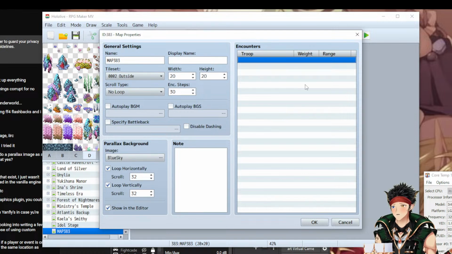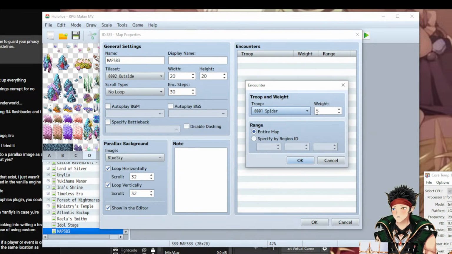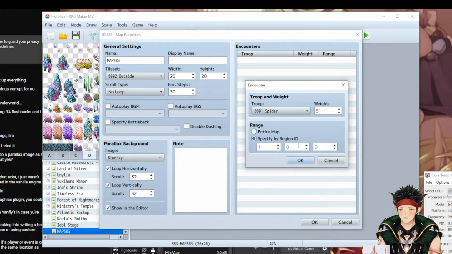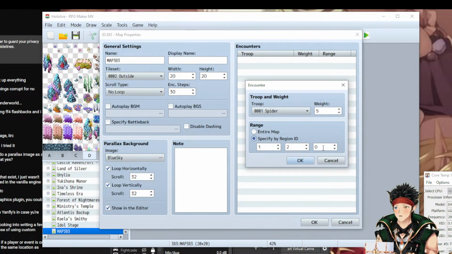So, over here at the troops, you saw me do this earlier. You can make it set to the entire map, or specified by region ID. This one I'm not sure on. I think you can set it by specific, like, 3 different regions. Yeah, it's by regions. So I think you can have 3 different regions set for this.